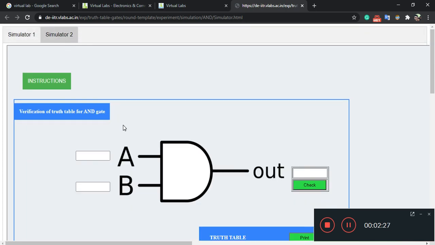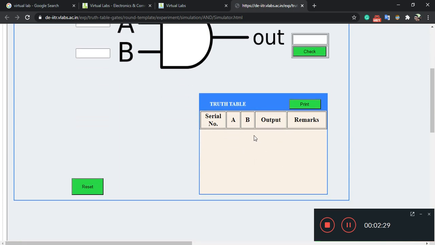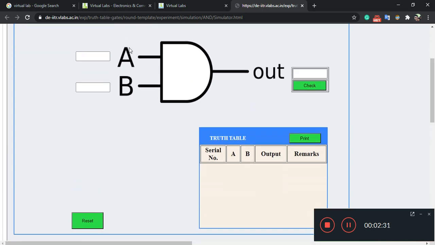I want to go to simulator 2. You can perform the truth table here also. Okay, at first I give input 0 0, and what happens to the output? The output will be 0. Then check. You can see here, correct.